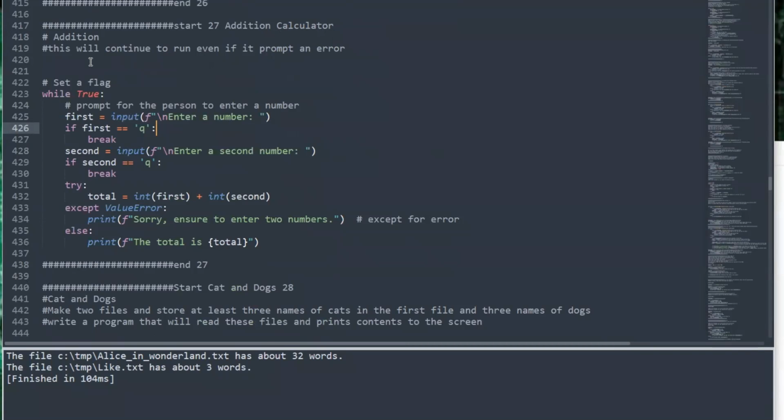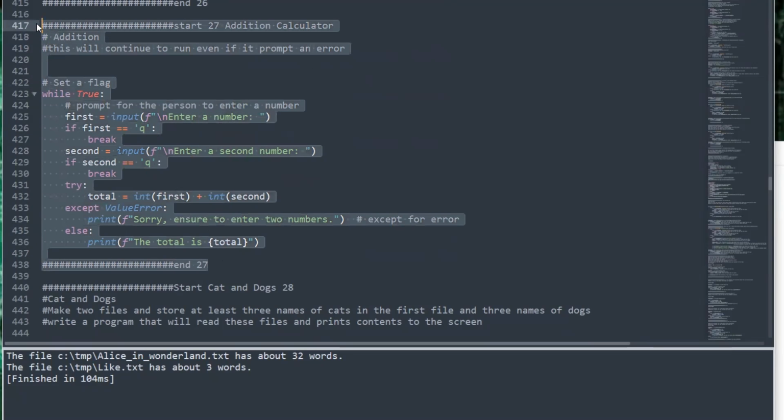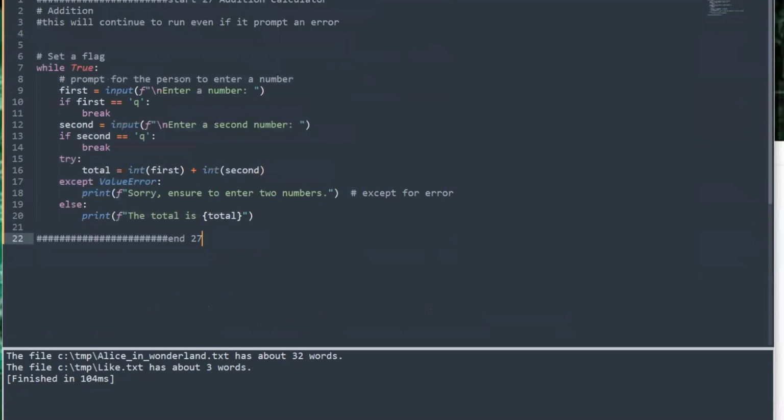So we'll continue to run even if they're prompted for an error. So let's put this over here. Let's just take a look at the code. Set flag while true, prompt user to enter two numbers. Okay, they could enter Q to break out of it. So they no longer want to continue the program, they put Q. Otherwise, it's going to add those two numbers and same thing.